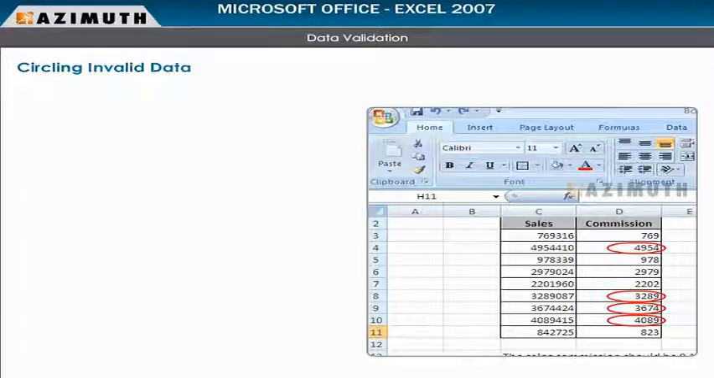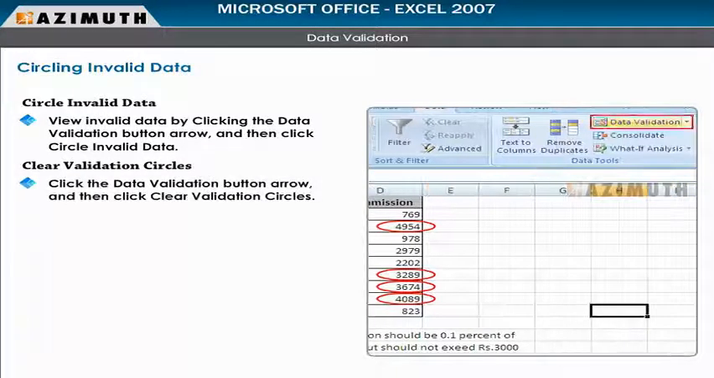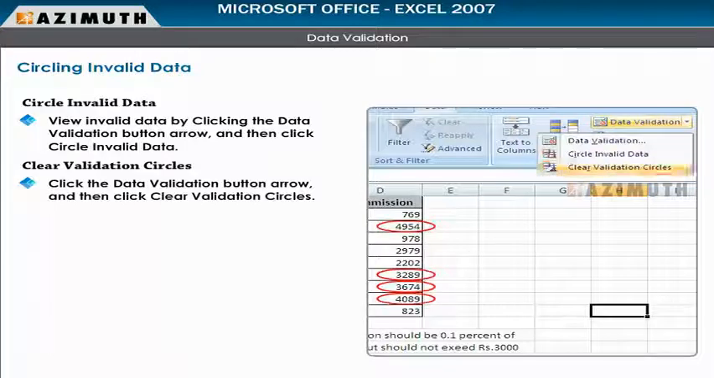Circling invalid data. View invalid data by clicking the Data Validation button arrow and then click Circle Invalid Data. Clear validation circles. Click the Data Validation button arrow and then click Clear Validation Circles.